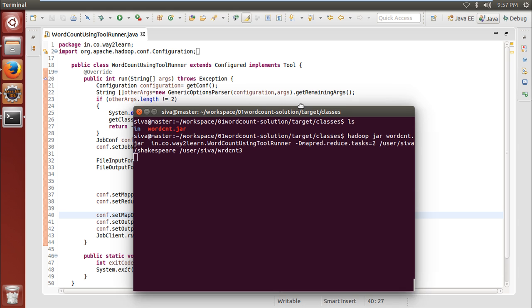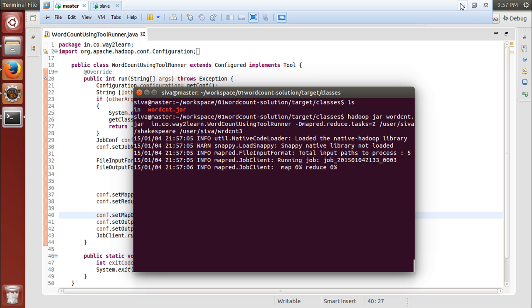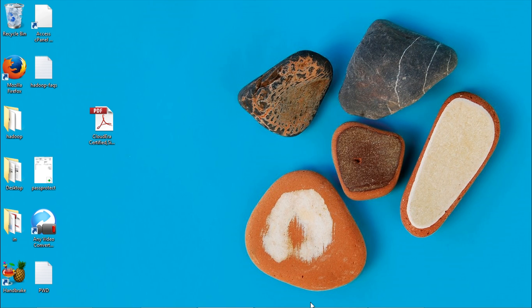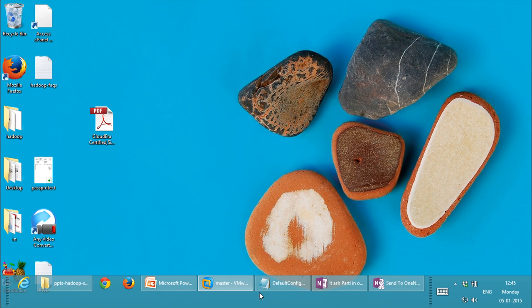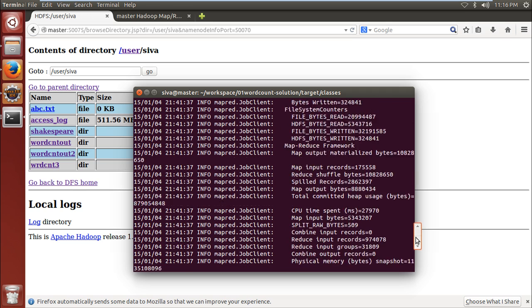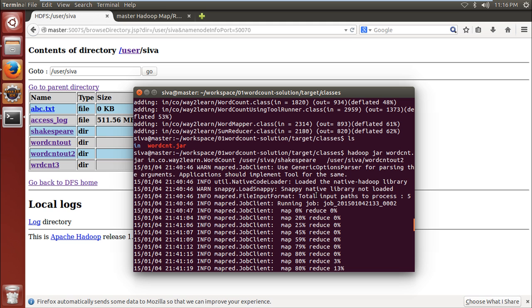Let me submit. So this will submit the MapReduce job. It will take some time. I'll pause my video and I'll come back. So the job is now complete. Let us see. How many reduce tasks are launched? Oh, 3. Actually, I gave only 2 reduce tasks, right? I have configured. Let me see.